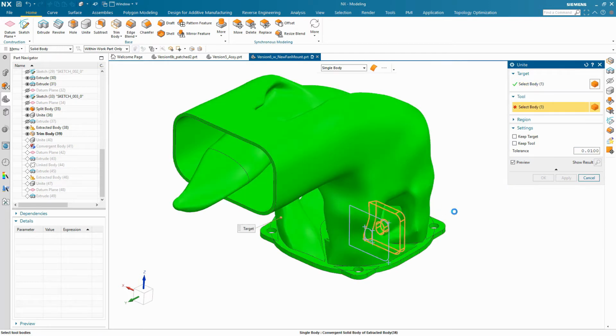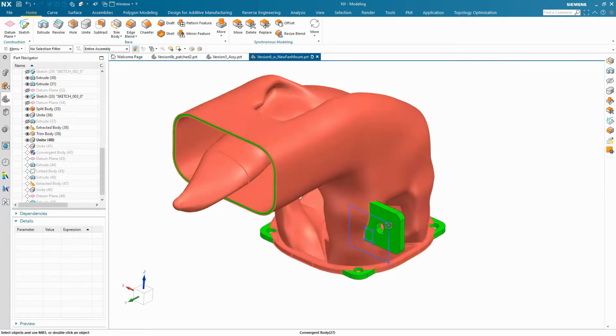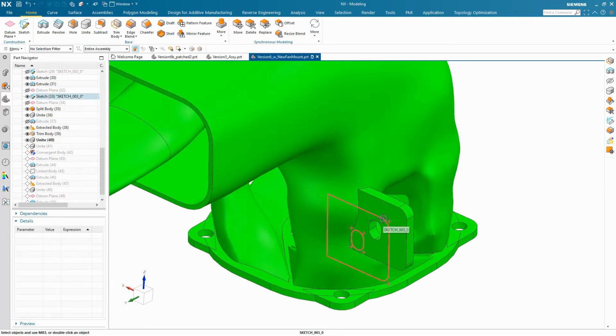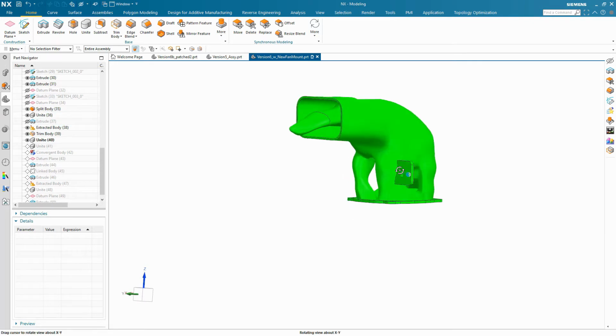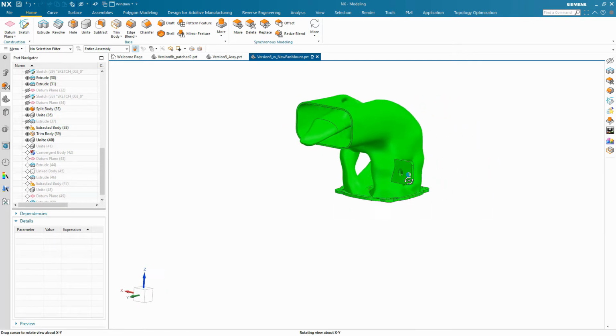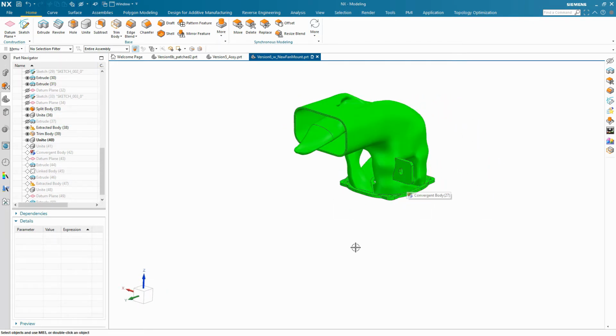Now, using NX, we can easily adjust the exact CAD geometry or the facet geometry, and then we can unite those two together. The system works on the geometry regardless of what type of body you're using, be it a straight up CAD body or a facet body.